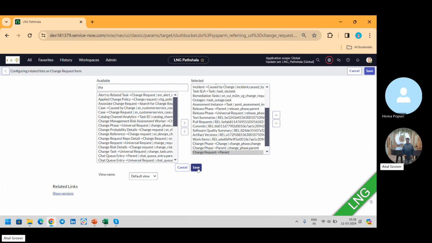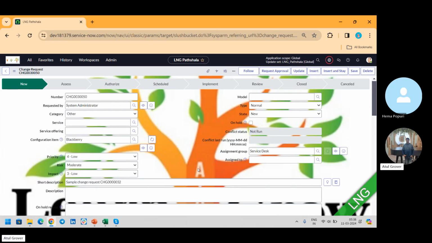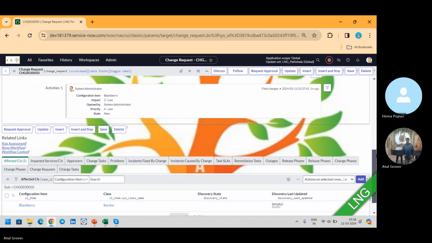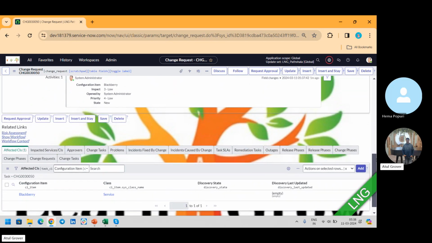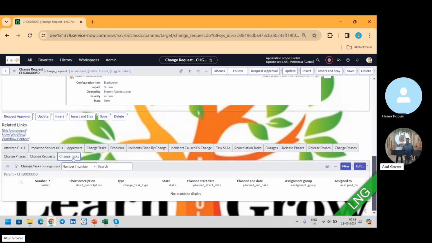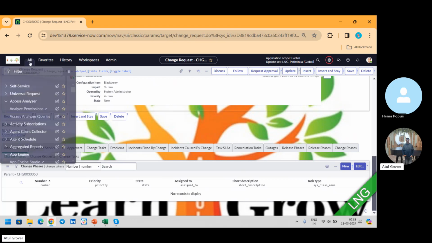And so in the copy, what we are getting from the previous change, we will be able to see it here. Why is it not showing to me? Come on, change request is there, change task is there, change phases is there. Okay, now come back to this part.